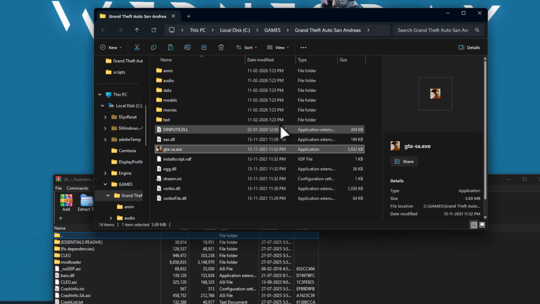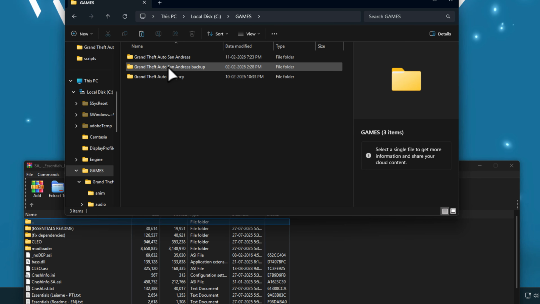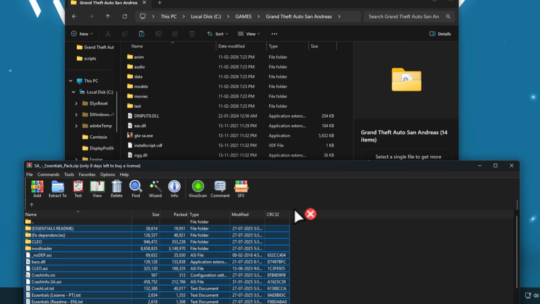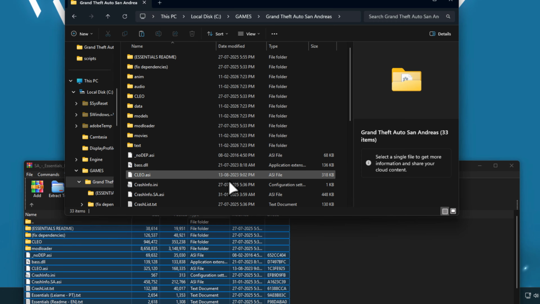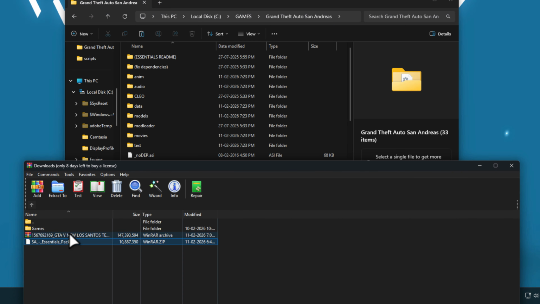Before installing mods, backup your San Andreas folder. Copy and paste it in the same location. Rename it as backup. Once you're done, open the San Andreas folder, drag and drop all these files inside the game folder. Replace the file in the destination, and then go back.